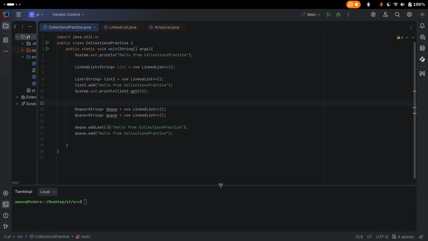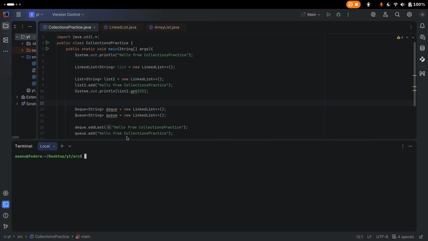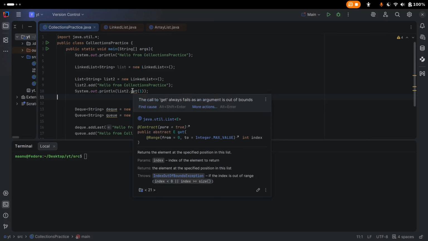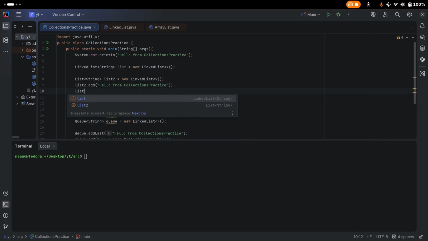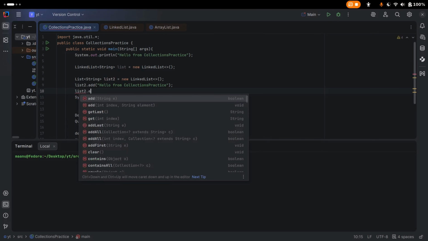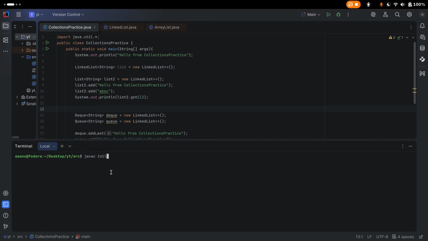So you can also use some methods. But if we have to access, let's say, in this one, the call to get always fails as an argument is out of bounds. So yes, we can add, that can be anything. Now we are good, and we can compile this. So you can see.